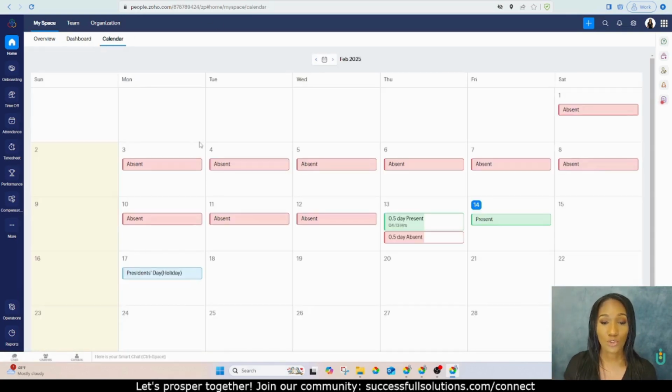Calendar will show you all of the days that you've worked, days you've been absent, how many hours you've worked. A lot of the same information, then also holidays. All of that is displayed in this one space here in the calendar.